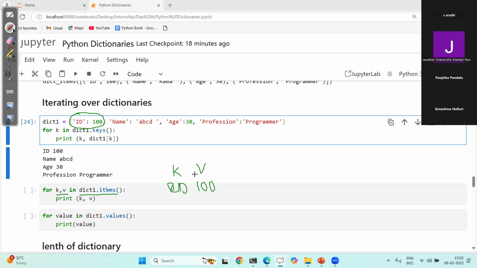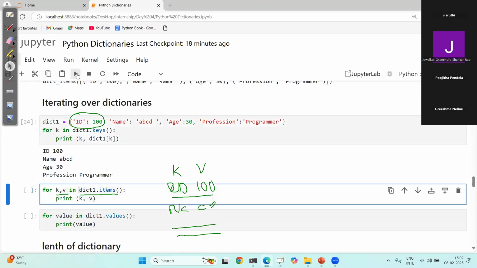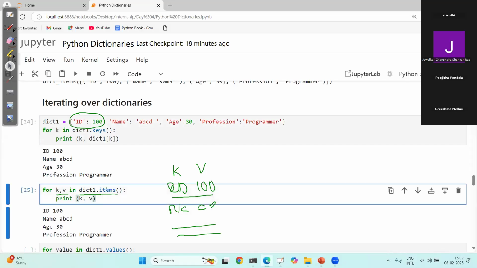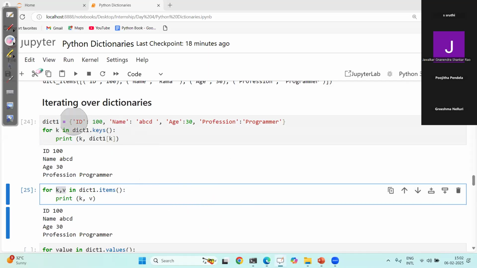Yes, I will repeat once again. Let me complete this. Now, first of all, I'm printing ID 100. Next, I'm printing name, ABCD. Next, I'm printing age 30. Next, I'm printing profession programmer. Is it okay? Items is a function which always returns key comma value. Now, somebody is asking me to repeat the keys.